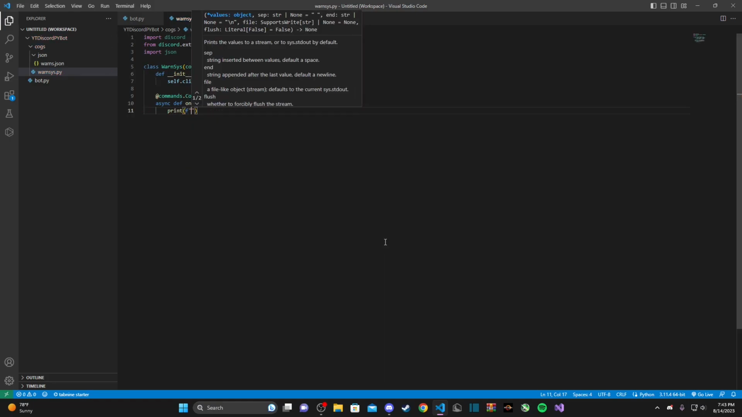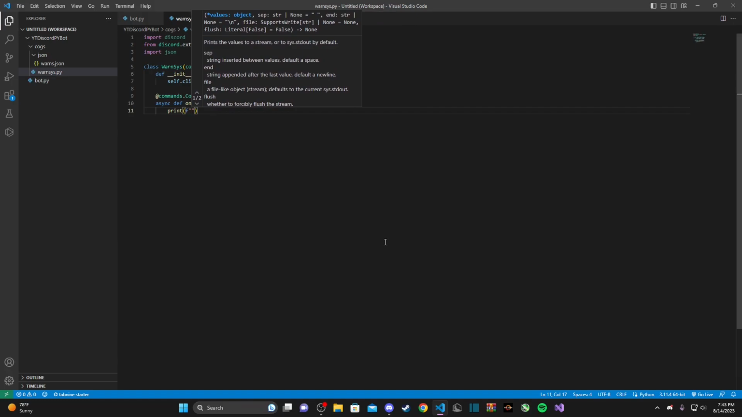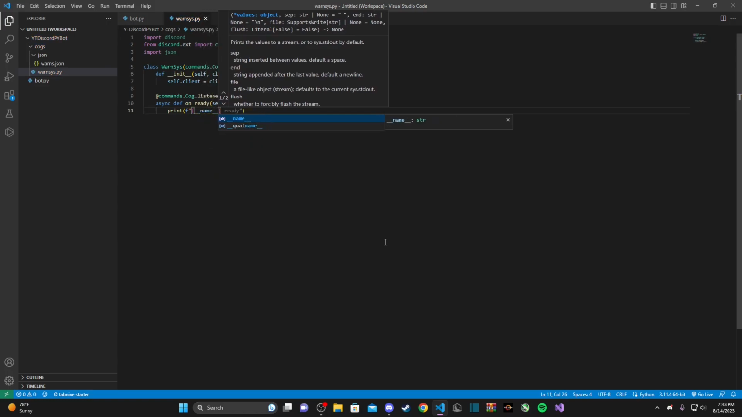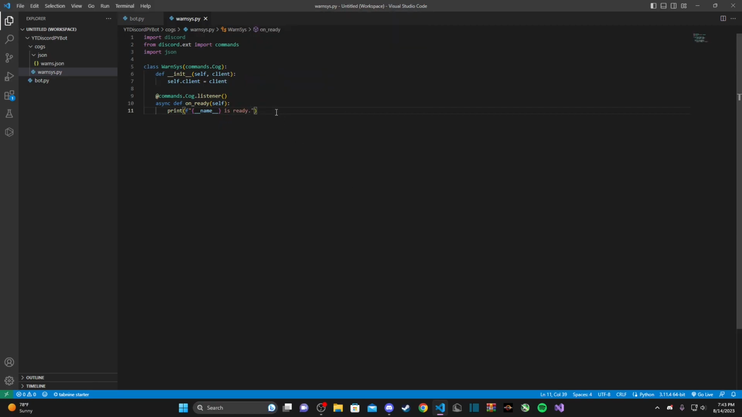Instead of just specifically typing in warnsys is ready, what we can do is type in a set of curly braces, name, is ready or is online, whatever you prefer. This name variable just stores the name of this file. And then after that, we can go ahead and create our add warn or just warn function or command.